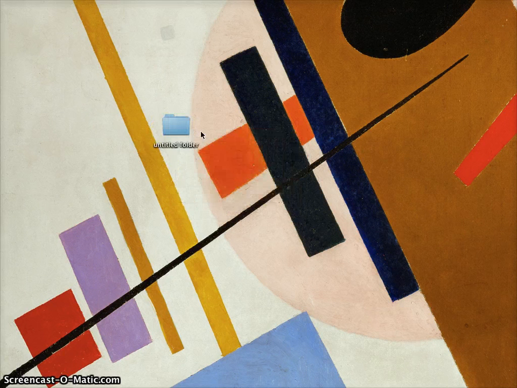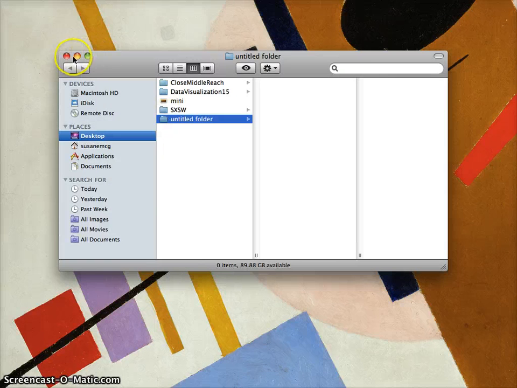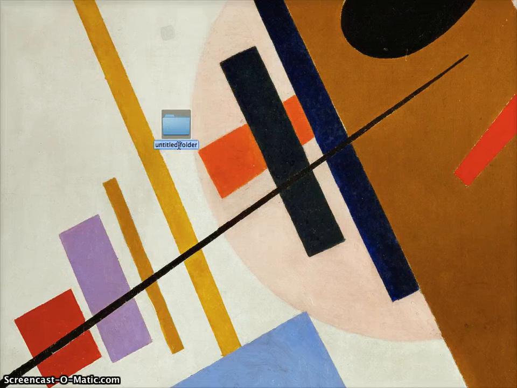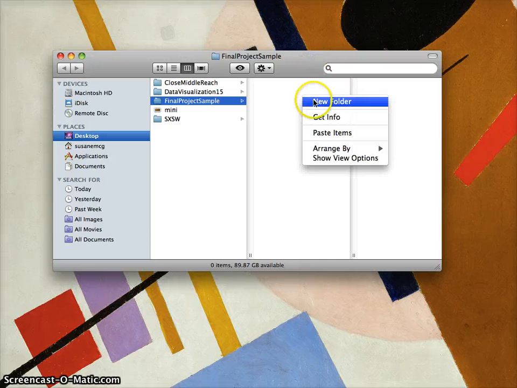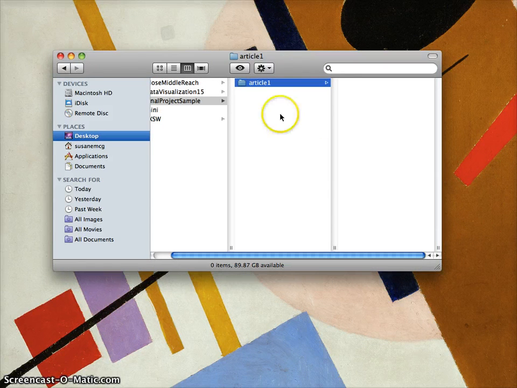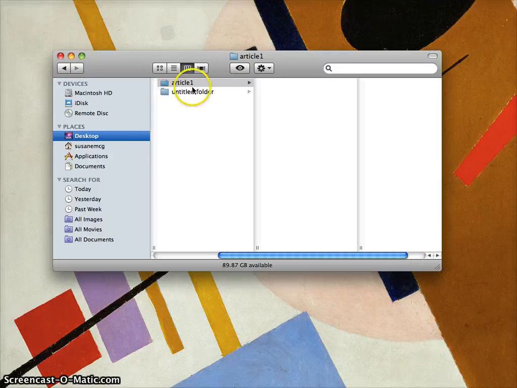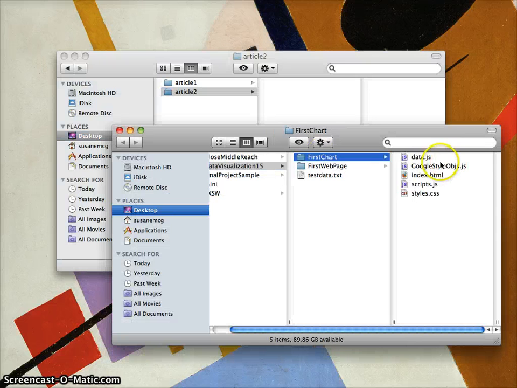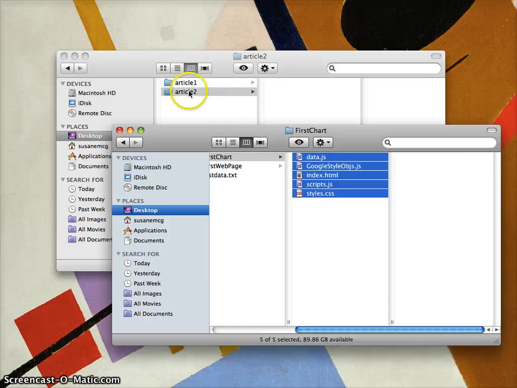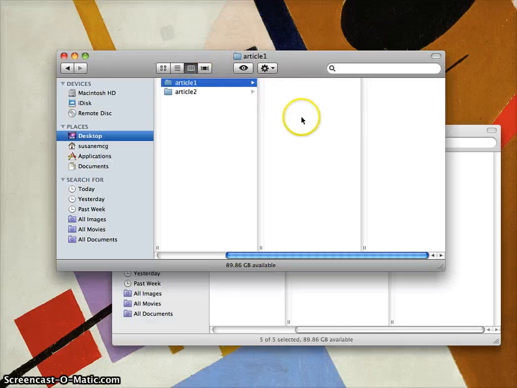As an example, obviously you would want your repo name to match your project, but I'm just going to call this final project sample. In here we're going to do some basic stuff. For each article, or each visualization, I'm going to create an article folder. In my version, I'm going to pretend I just have 2. Obviously, most of you have 3 or 4. I'm going to take some sample files, because I've probably been working on this already, and put them into each of these.